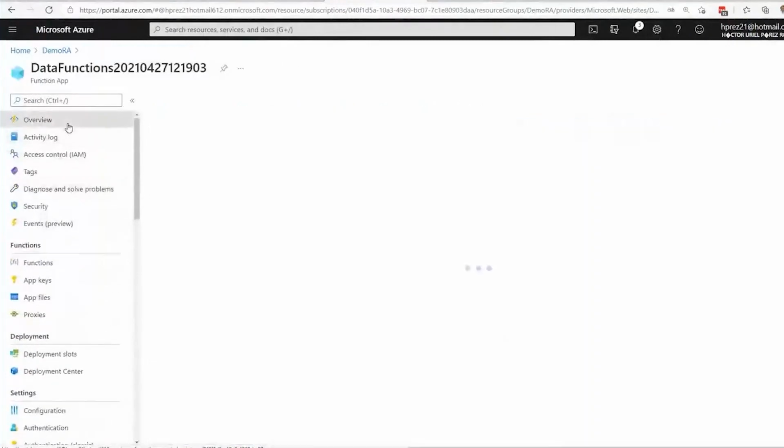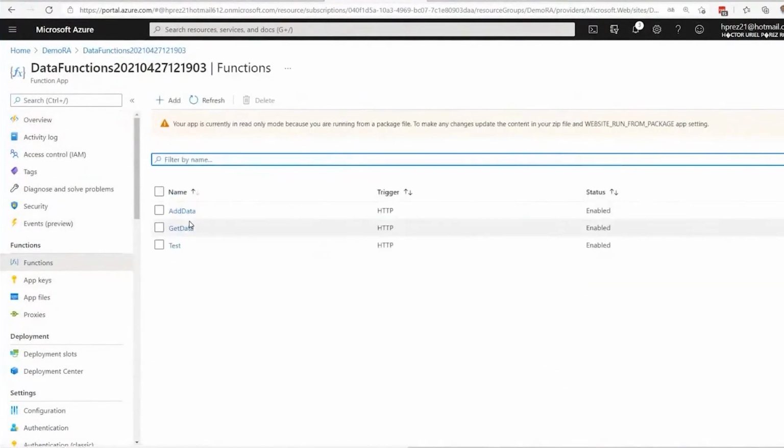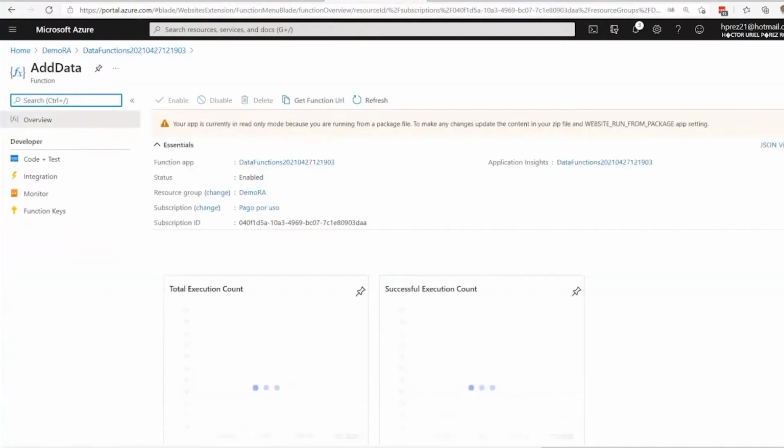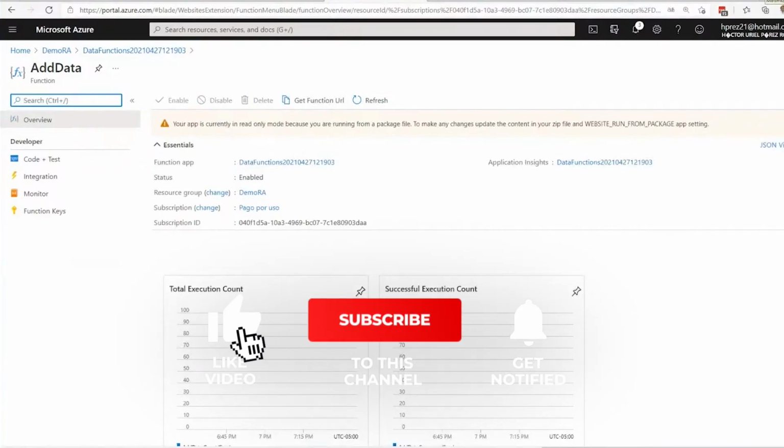We have the data functions service, where there are three published, but in this case I have published two Azure functions. I have this one called addData, which is executed through an HTTP trigger, and the status is enabled. With this enabled, I can start to send requests to begin storing information in my table of my service.